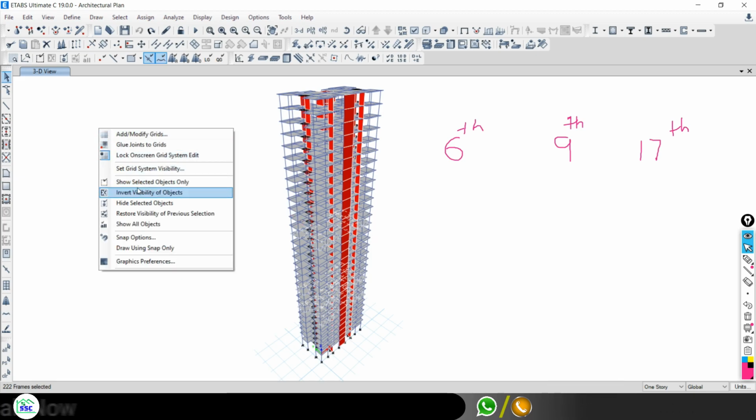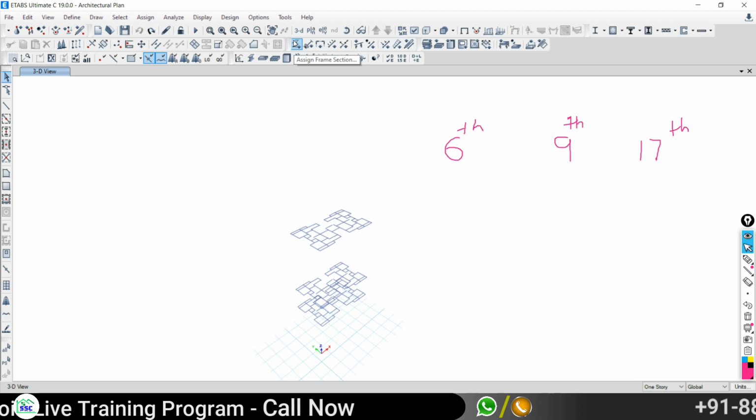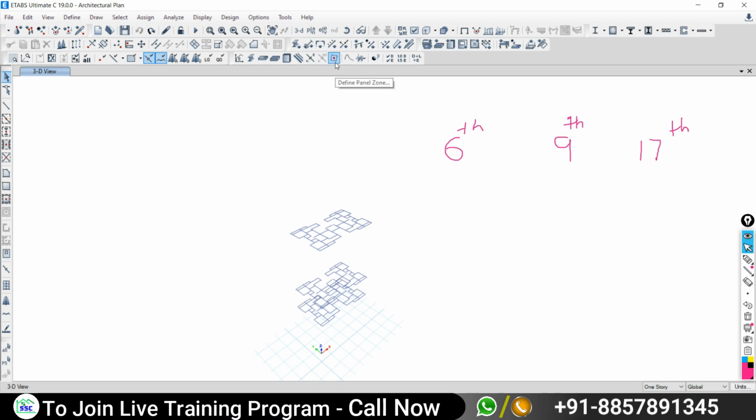Just right click and show selected objects only. Is that all clear? Yes, sir. Is there any doubt or question? No, sir. So this is the way you can make the selection of beams at different floor levels, slabs at different floor levels, everything.